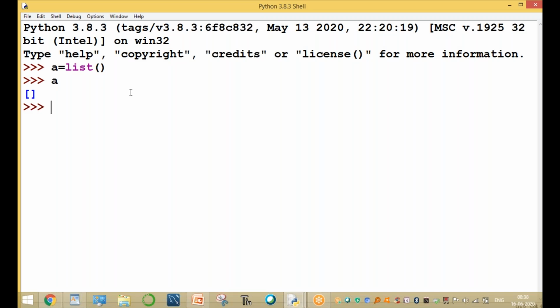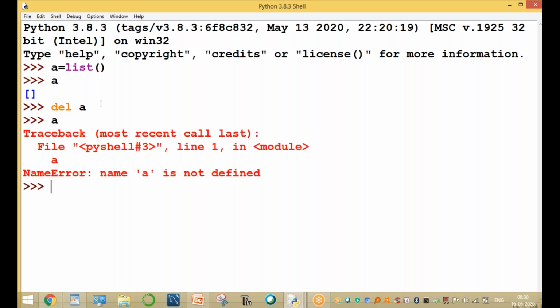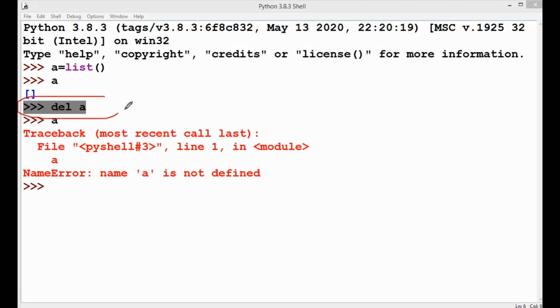I want to delete it, destroy the object. Here to allocate the memory, and here to destroy the object. How to destroy? del of a. That means to destroy the object. After destroying, what is a? I don't know a. A is not defined. Why? Because a is destroyed here. Destroying is also done with del.